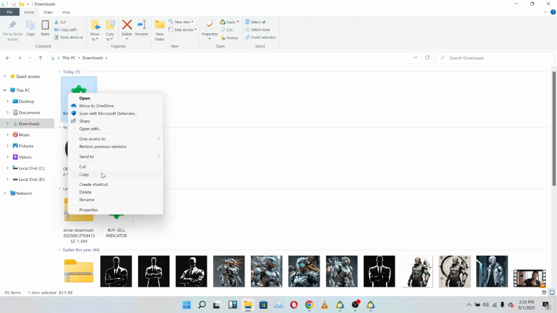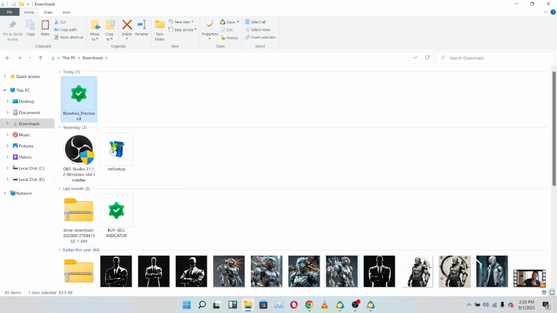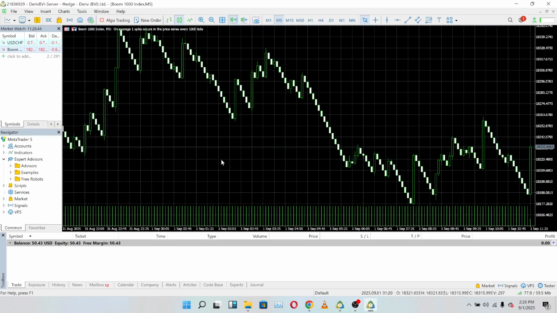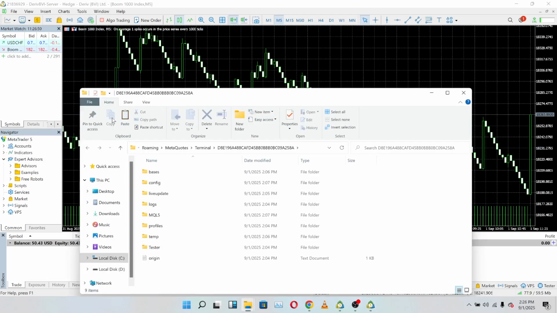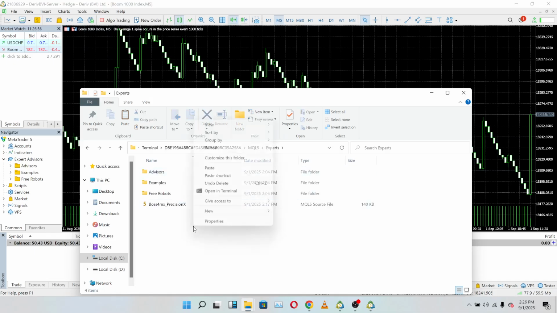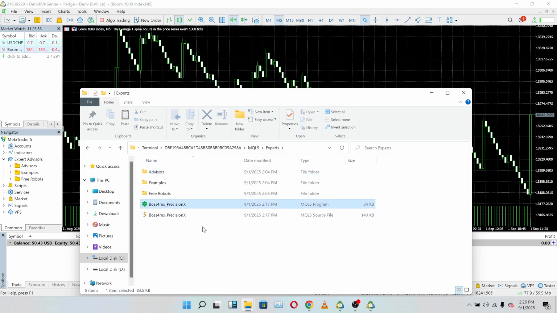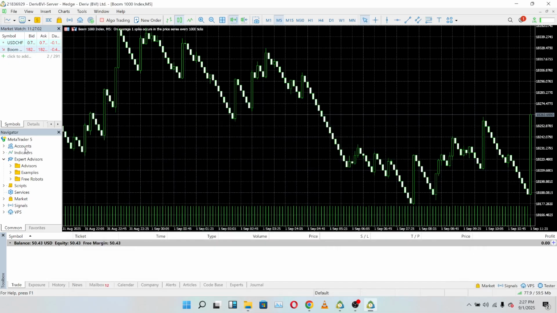you want. Then copy the robot, then go to your MT5 account, then go to File, open Data Folder, then go to MQL5, then go to Experts, then paste it right here. So this is your robot, then cancel. Then when you're back here, just right click and press refresh. You'll find your robot here.